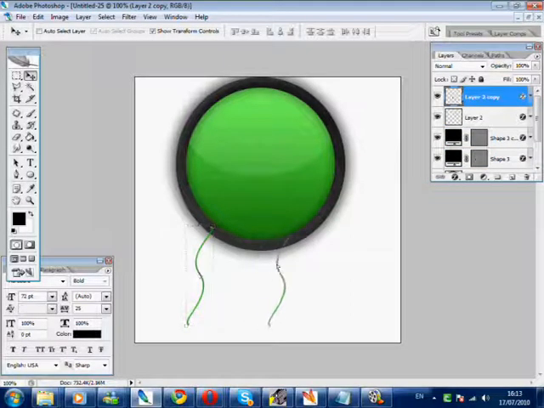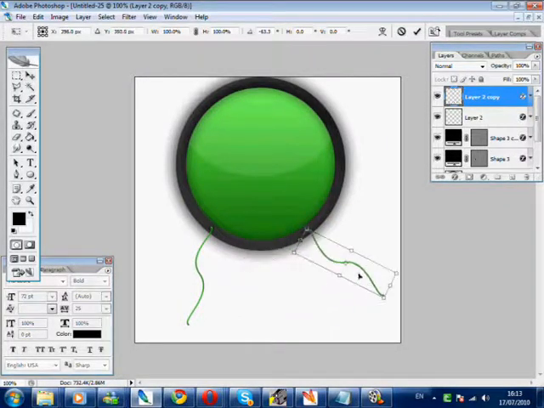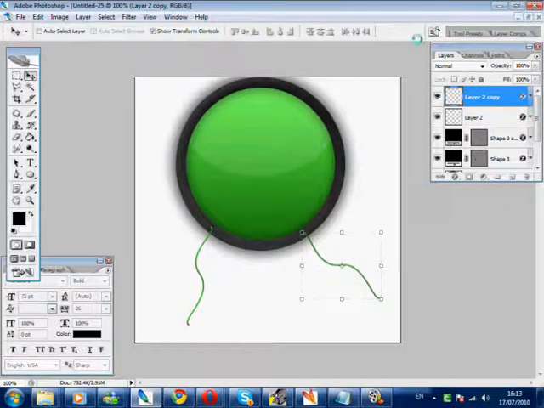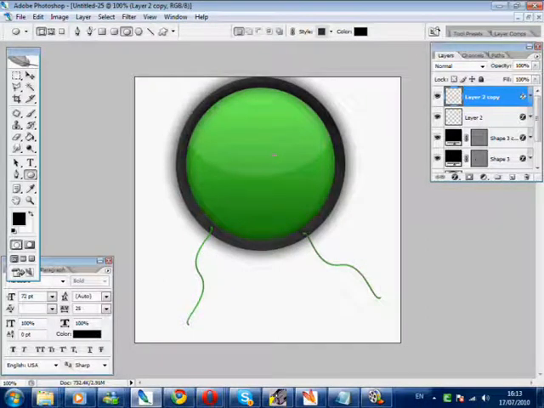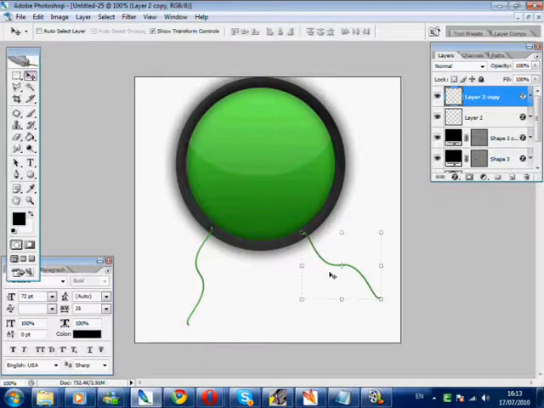duplicate this layer, and obviously you can make a different shape wire so it looks more unique, but here we have a high-tech orb with some quick easy wires, perfect for a high-tech web layout or a forum layout or anything.